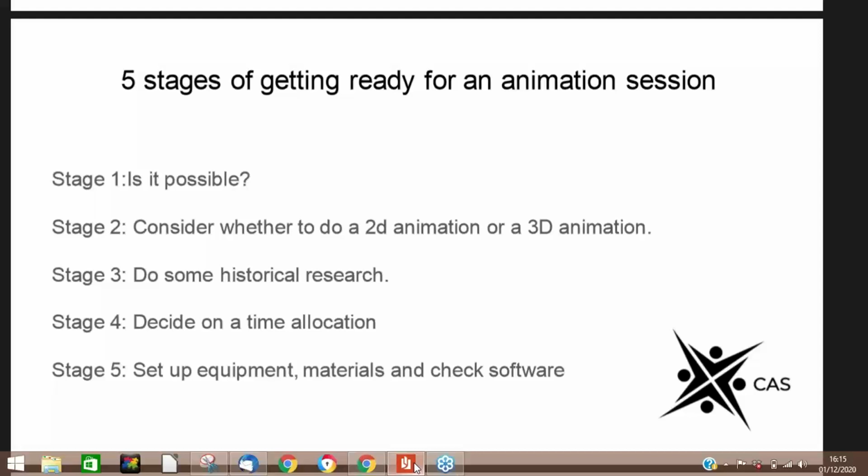Do some historical research. I think this is vital. Sometimes people will start their animation and then at the end they'll sort of think, oh, it could have been so much better. So, you know, look at pictures. So this is like a Tudor house, and think about what are the features of that. So in this case, the top floor comes out above the bottom floor.